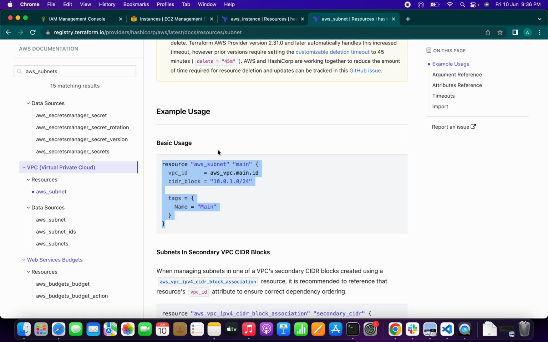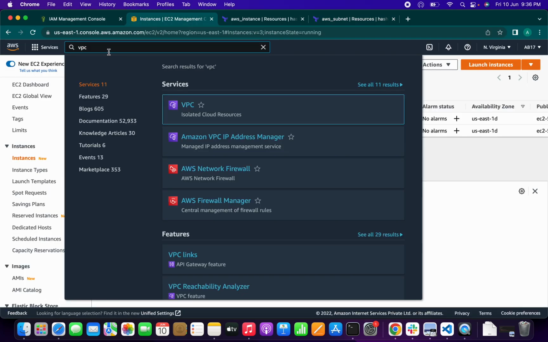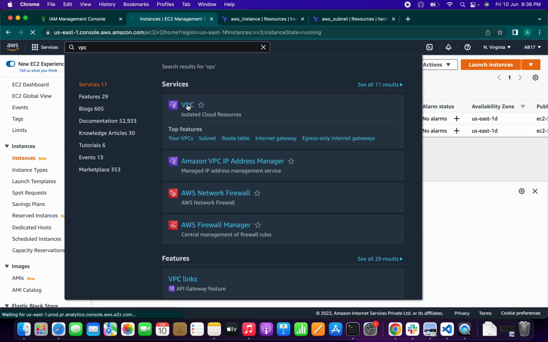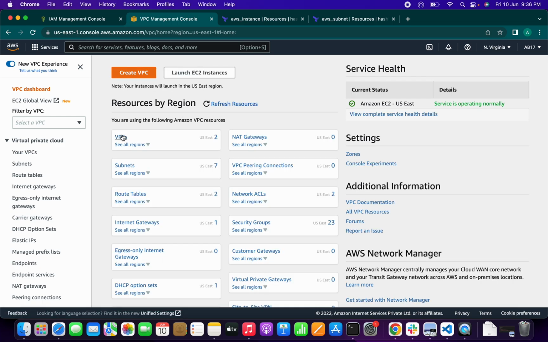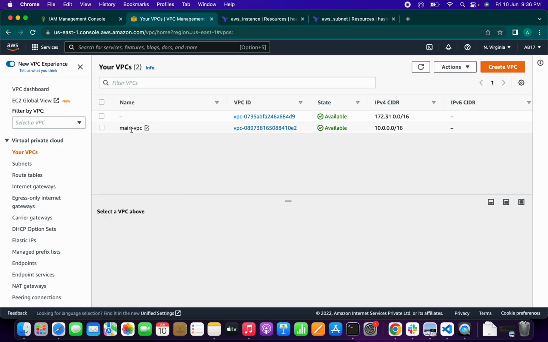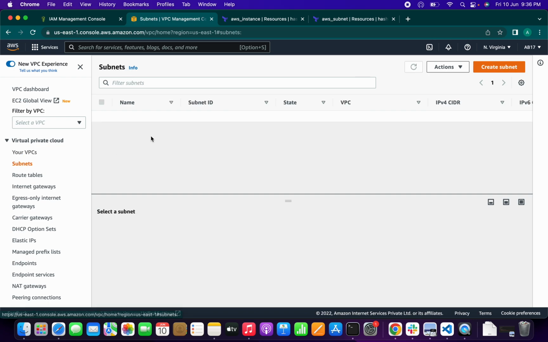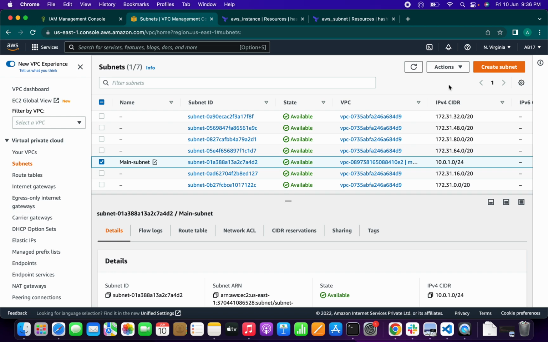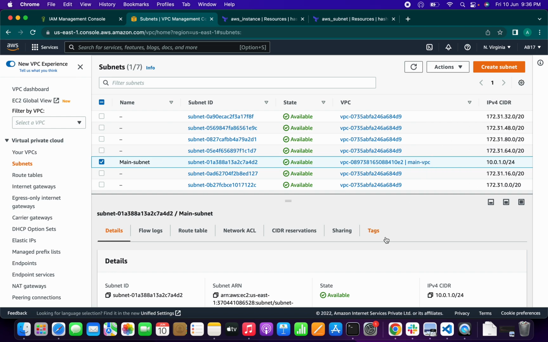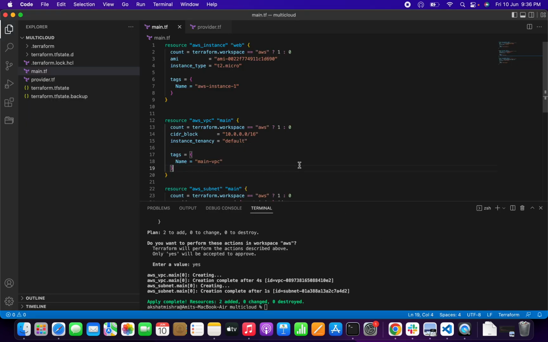If you come here and search for your VPC, you will get some resources deployed using Terraform. Now go here, VPC, this is the AWS main VPC, and under subnets you will see the main subnet. It is in the same VPC, see, main VPC. So this is a normal demo of your workspace.